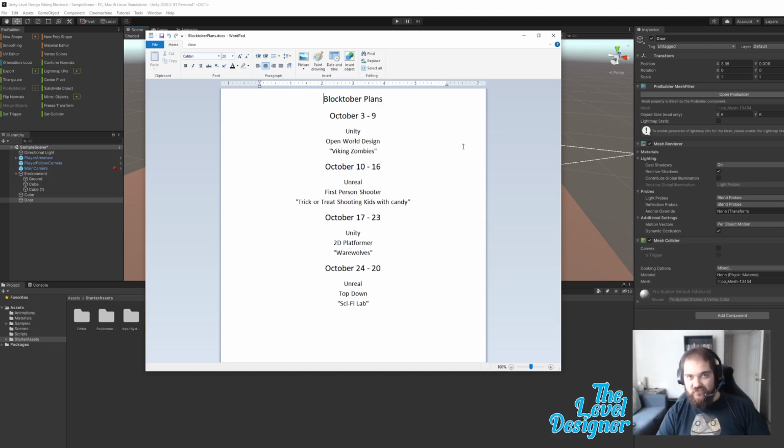So what I'm going to do is October 3rd through the 9th, I'm going to create a level in Unity, and the genre of the level I'm going to build is an open world design of a game. I had this idea for maybe Viking zombies, drawing some inspiration from games like Assassin's Creed Valhalla, and having a zombie twist. That'd be kind of cool to explore. I don't know how in depth I'm going to go with these levels, but I'm definitely going to try to block out the general area.